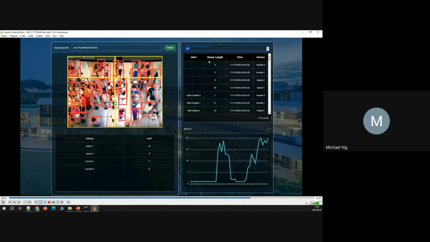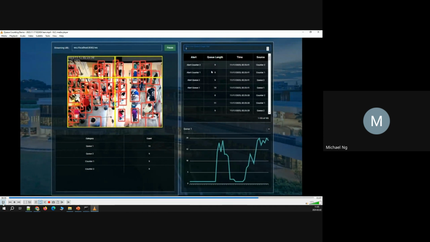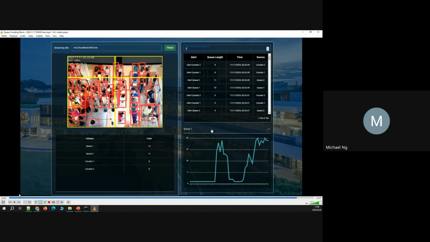Similarly, if we reduce the threshold to a small amount, like 3, then we get the alerts being sent again. So the purpose of this tool is not so much the solution here, but rather the data that we obtain from this, such that the business user can start to look at how they could design the flow of their traffic a bit better.